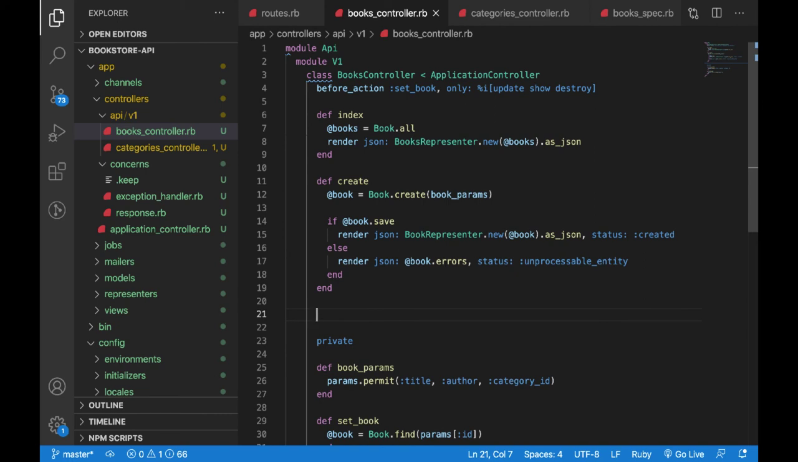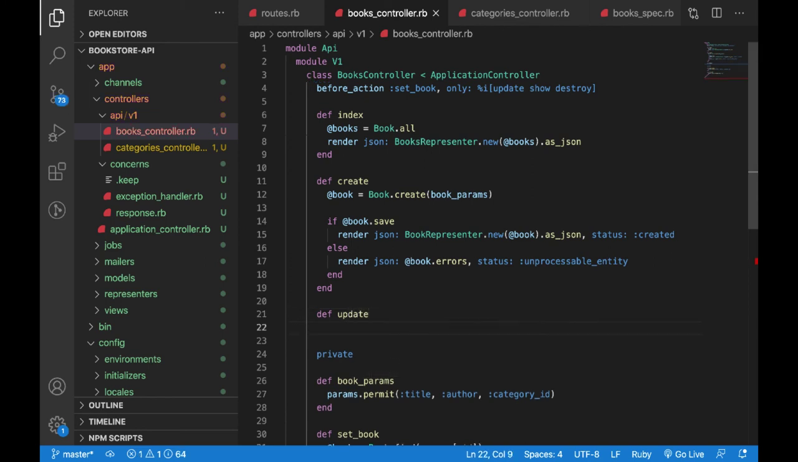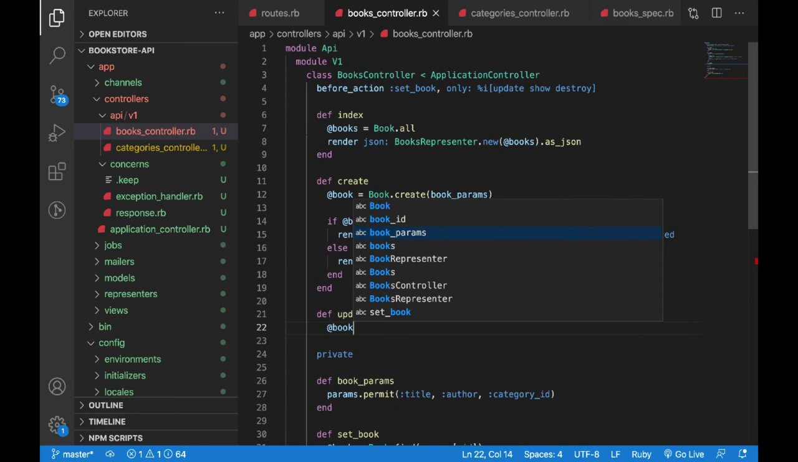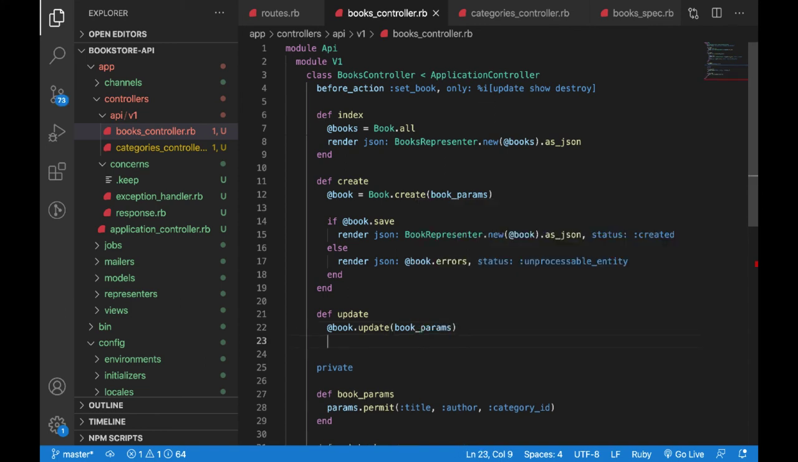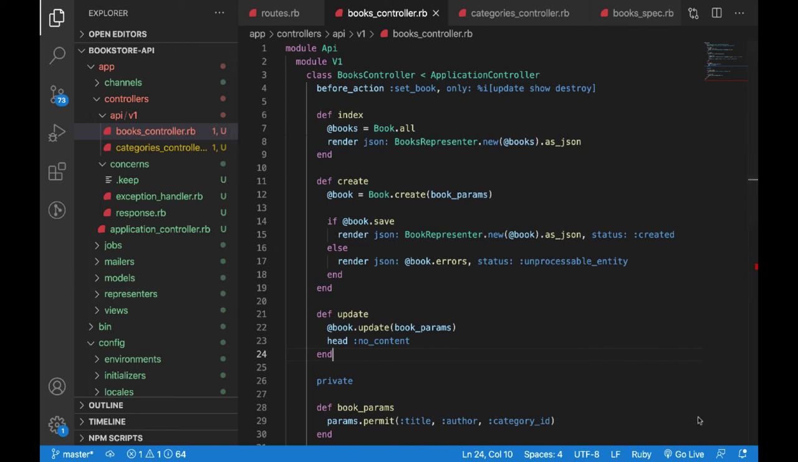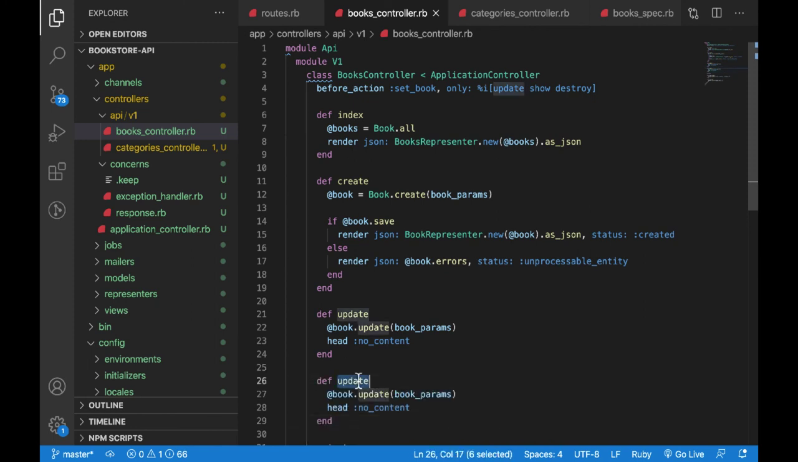All right, the next one is update. So we have def update method. So remember we have the set_book. So it's already set, so we just say dot update. Then we call the book_params. Then if it's updated, we just set the head to no content. We're not going to do much here. So the destroy method is close. So I'm just going to copy this, change this to destroy, and just have this book.destroy.